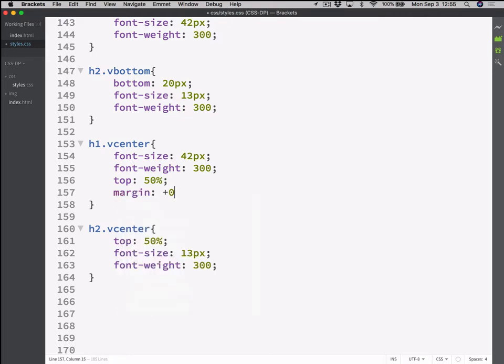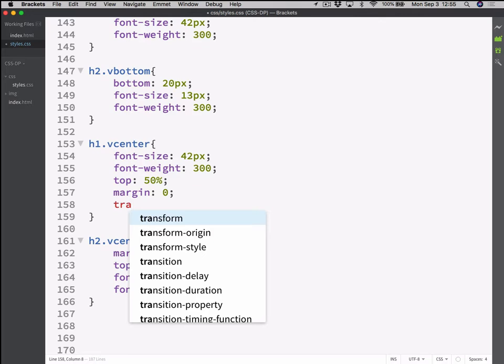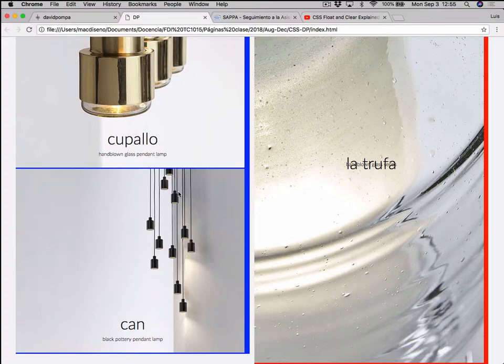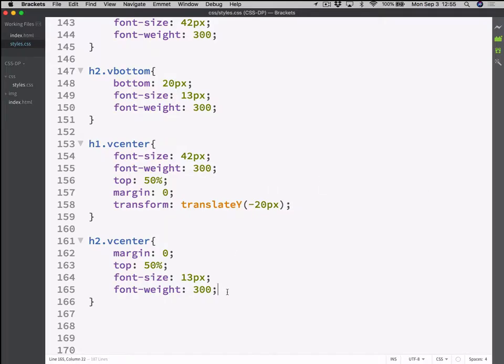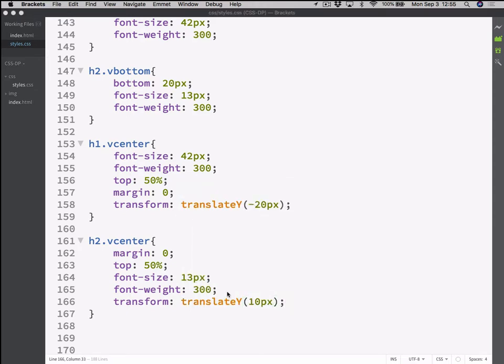Let's just remove the margins, because I think they are having a bunch of margins there that we don't really want. So they are starting in the same space. I want to move this one a little bit up and this one a little bit down. So we can play with the transform, translateY, and maybe this one minus 20 pixels. This will move that one to the top. And then this one, transform, translateY, maybe 10 pixels to the bottom. Okay, maybe a little bit more. And a little bit more, just to be sure that they don't collapse.